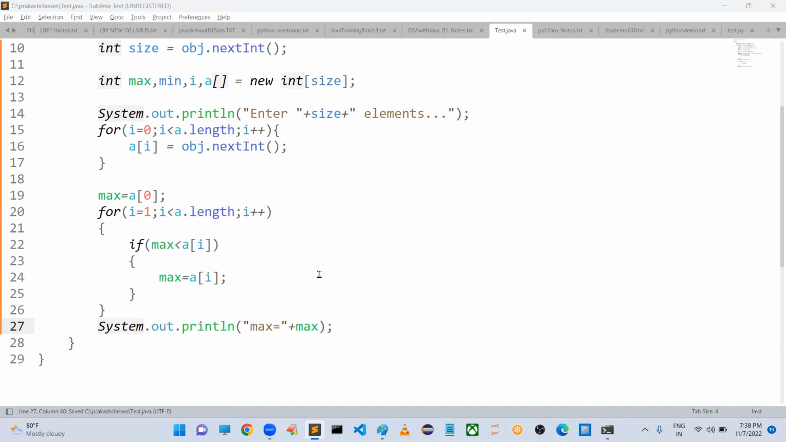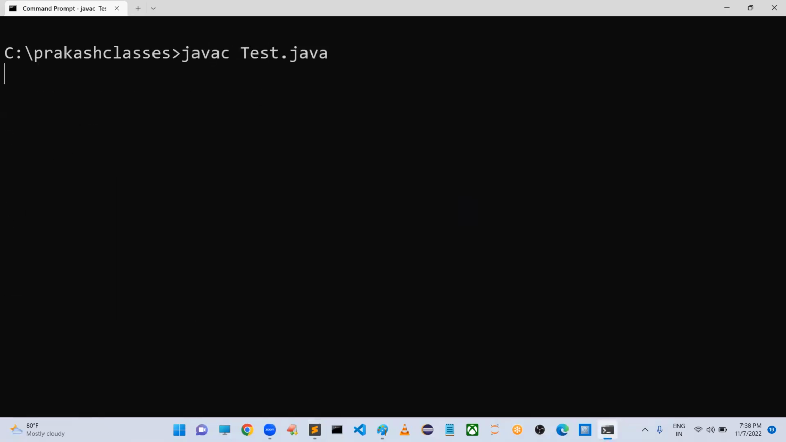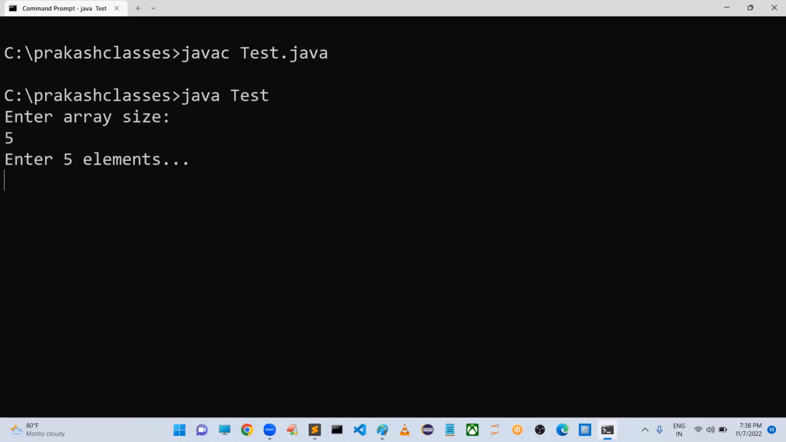Okay, like this we have to take. Sir, let me execute this code. Will it work or not? Have you observed? Sir, the program compiled fine. I am taking the array size as 5 elements. First 3, then 2, then 5, then 2, and after that 4 I am giving. Sir, what is the maximum element?